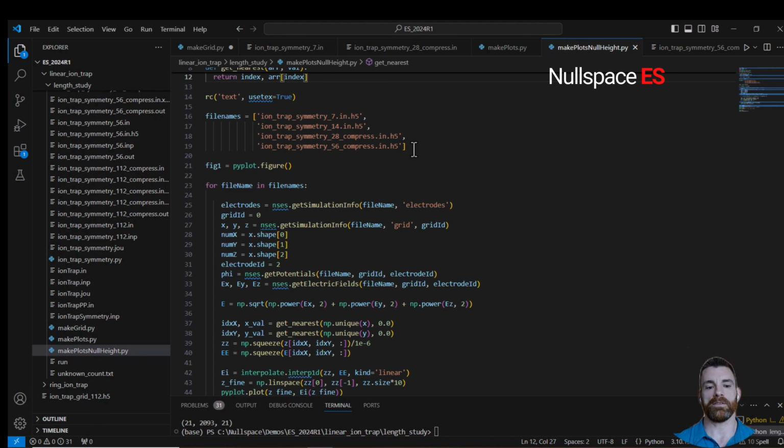We know that if the trap is very short, the finite length effects are going to impact the behavior of the pseudopotential. And so basically how long do we have to make the trap before at the center of the trap the height has stabilized? And so we've run 4 different cases: 7 electrode pairs, 14 electrode pairs, 28, and 56.